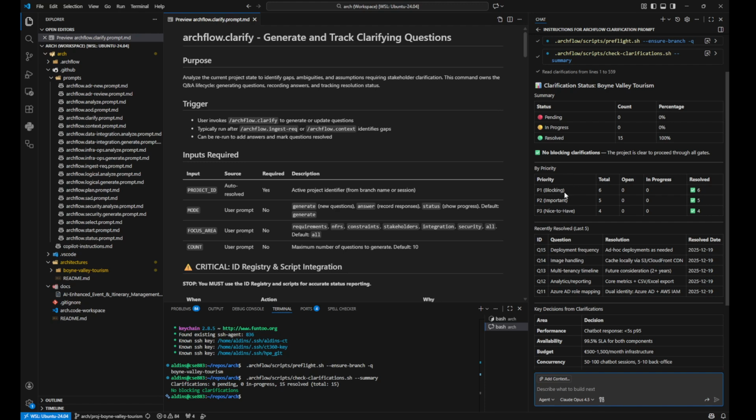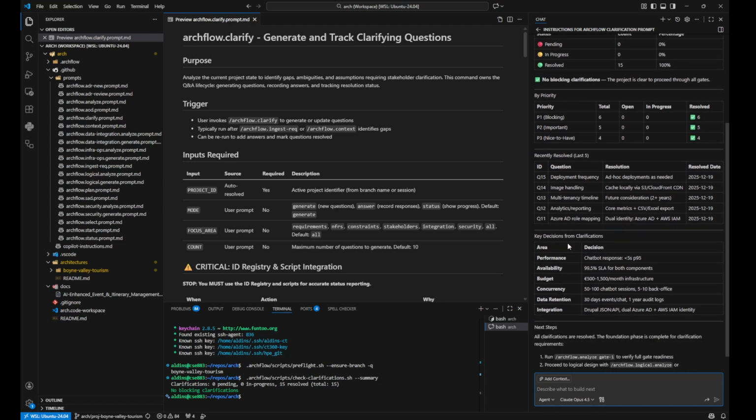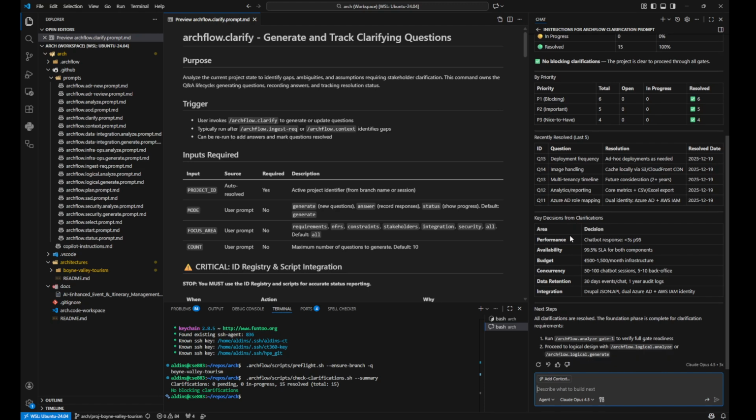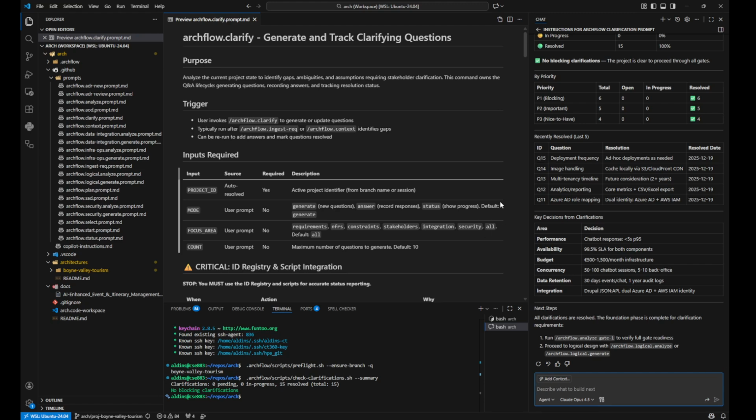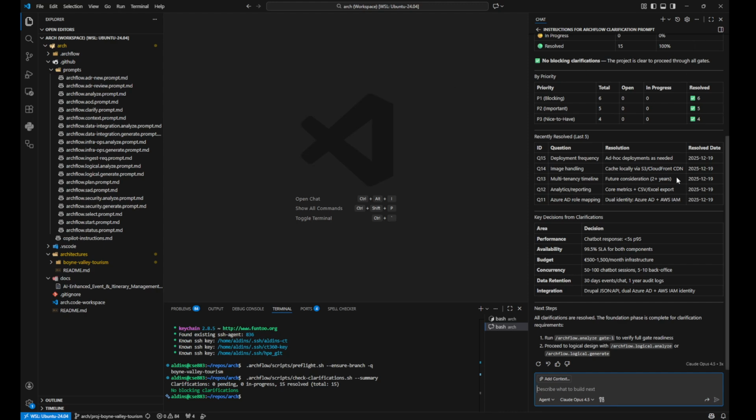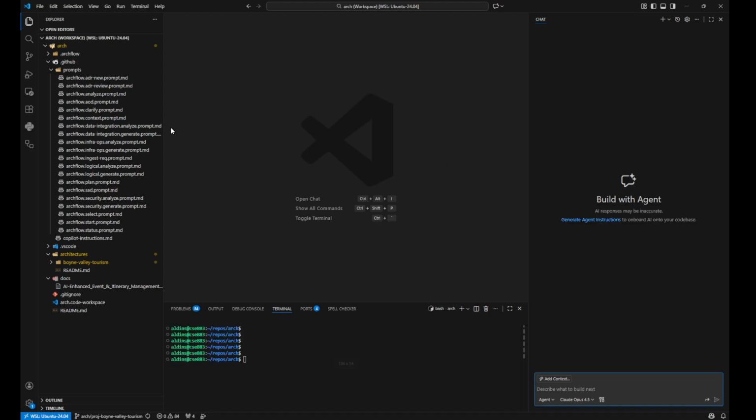We get them also sorted by priority, and you can also get a list of the recently resolved questions as well. And then at the end, you also get the key open questions which led to some key decisions as well. So that's what you get with the status mode option, and that would pretty much cover the foundational phase. Let's now move over to the design phase.